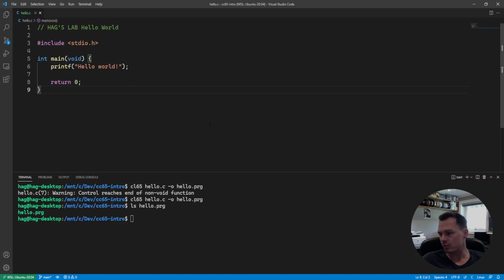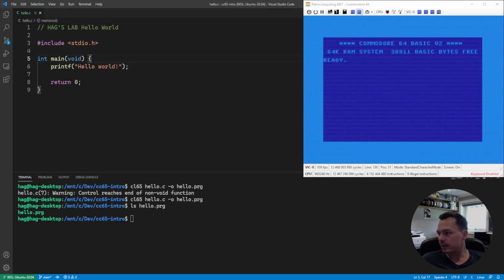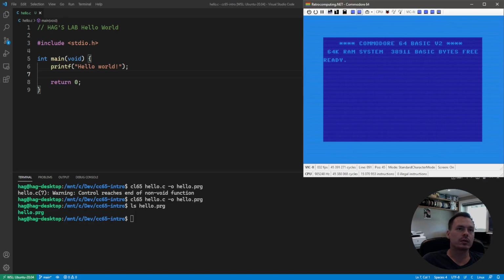So the next step is to try this out in an emulator. So this is actually a Commodore 64 emulator written by me in C#. It is not complete by no means, but it has decent support, and it supports standard character mode and stuff like that. So now we just take the hello world.prg file and we drag it into the emulator, and we'll see what happens. Run hello world. There we go.